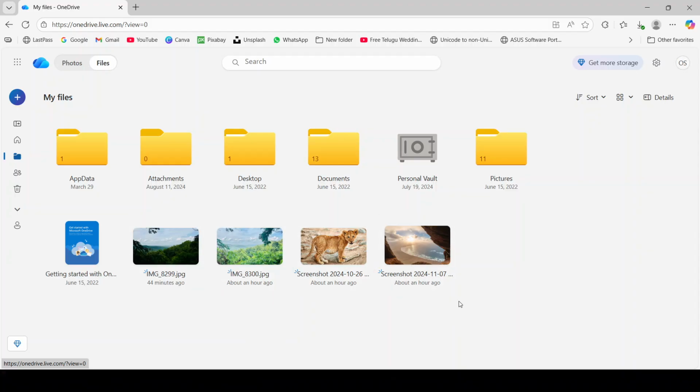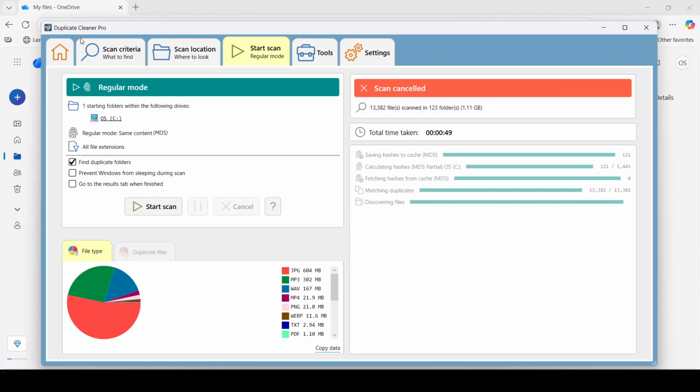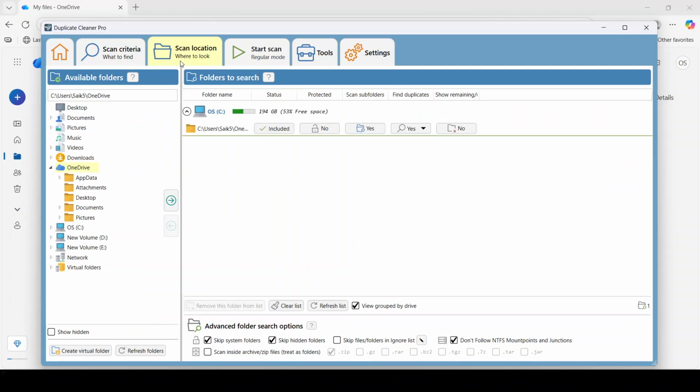Next, download and install a duplicate finding software tool. There are several tools available, both free and paid, which can scan your OneDrive for duplicate files. Just make sure to choose one that supports cloud storage solutions like OneDrive. Some popular options include CCleaner or Duplicate Cleaner. Once you've picked a tool, download it and follow the installation prompts. After a successful installation, start the program.